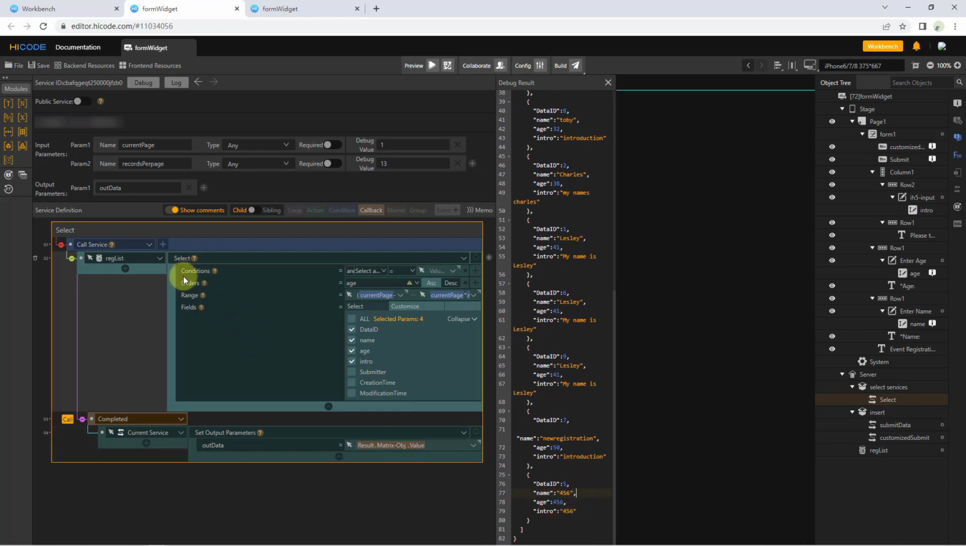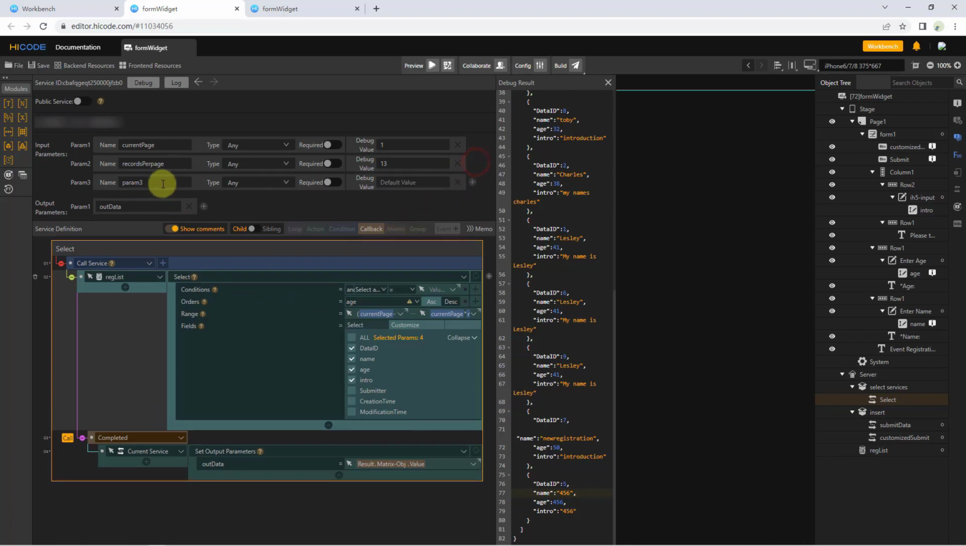And finally, we have these conditions. This is to add filters and actually select before output. For example, I can add a parameter here, call it name, and I will use Leslie. And set the condition to name equals to name.